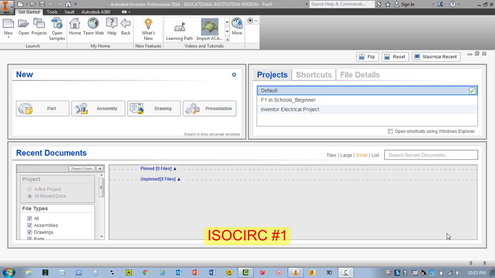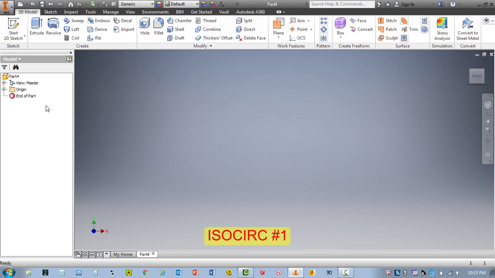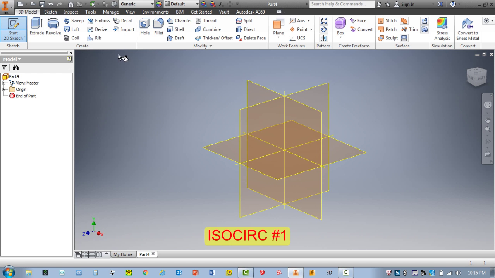Okay, we're going to go ahead and complete Isocirc 1 in this demonstration. So let's open up a new part. Let's go ahead and start a 2D sketch. And for this one, we're going to once again use the front view, which is the XY plane.